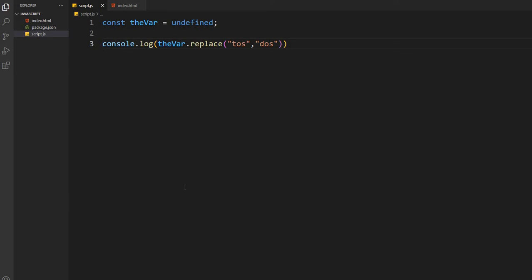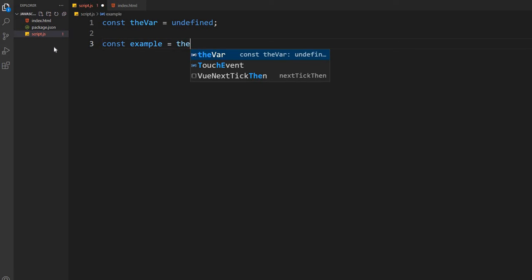Okay, then let's talk about how we can solve this error message smartly using some techniques. I'm going to show you 4 techniques. For each technique, I need to create a variable first. Okay, let me create a variable first. The variable is example and the value would be the var, or if the var has no value, then the example's value will become an empty string.